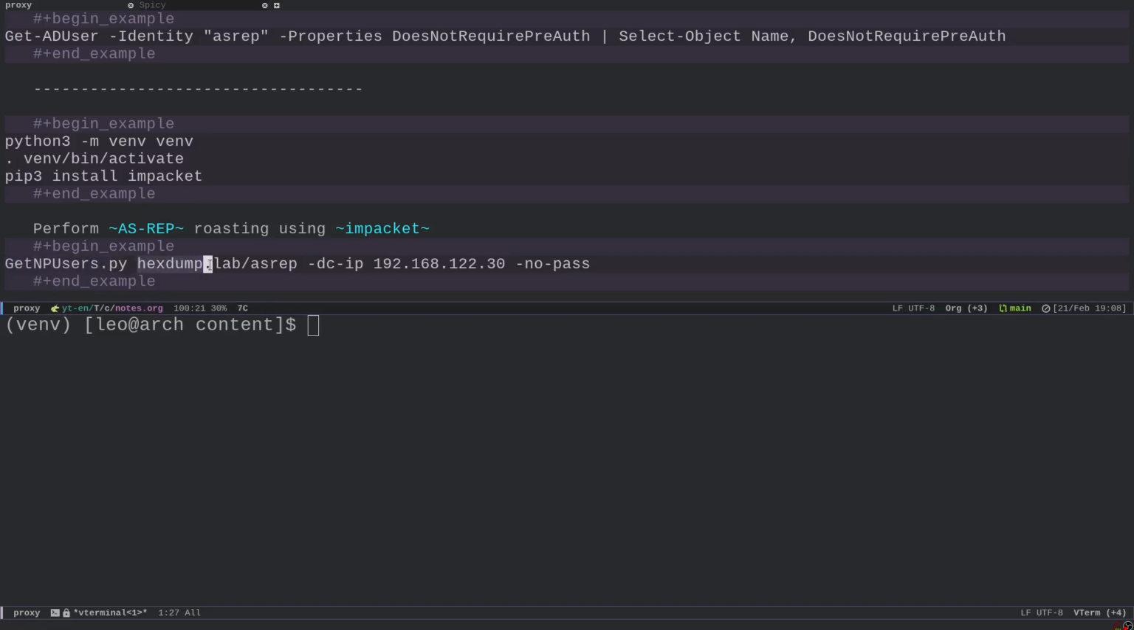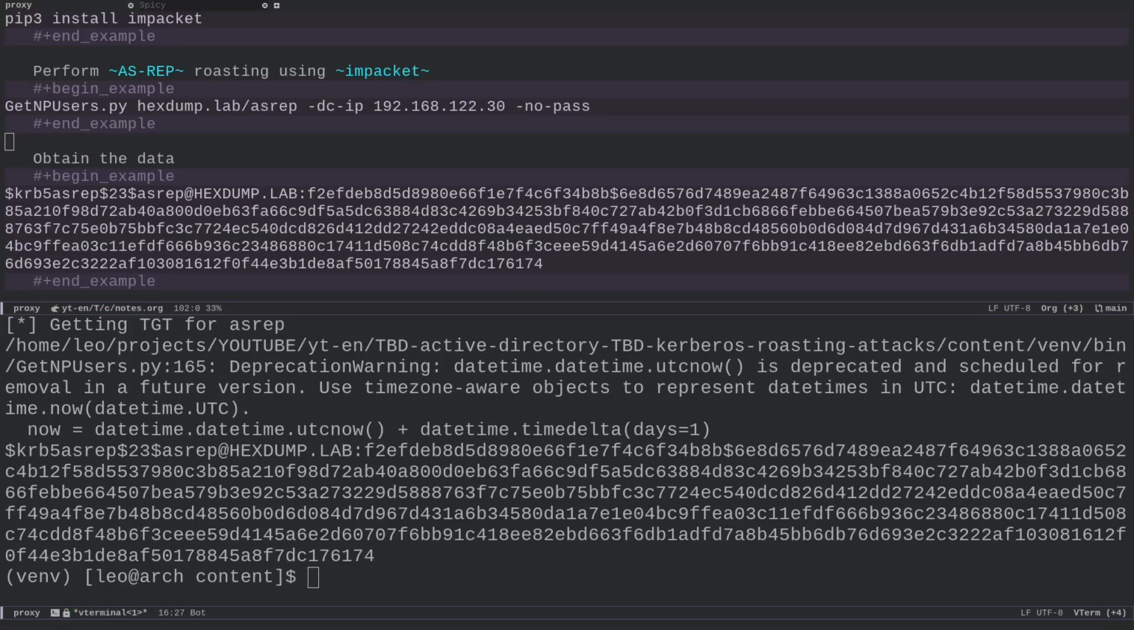GetNPUsers.py. We put the user principal name, so the syntax here is domain name / username, xstamp.lab/asrep. We put the IP address of the domain controller in this -dc-ip. This is where the KDC lives. And then we put -no-pass. So we put this thing. We execute it. And once we execute it, we obtain this data. So it starts here, and it's all copied in this block example.